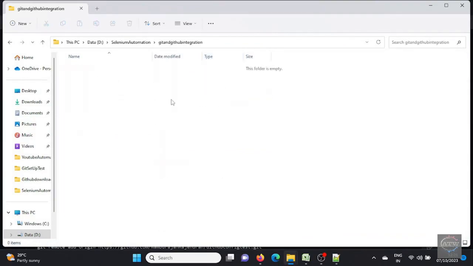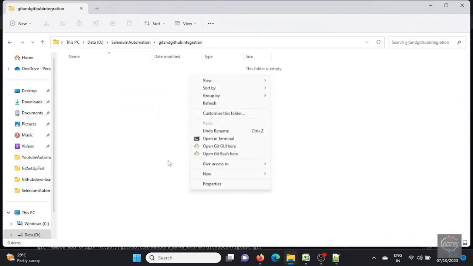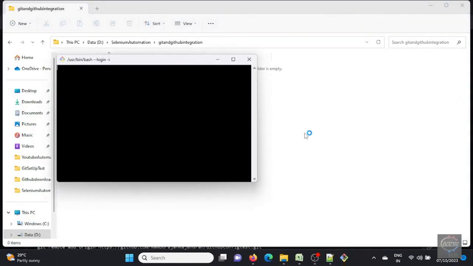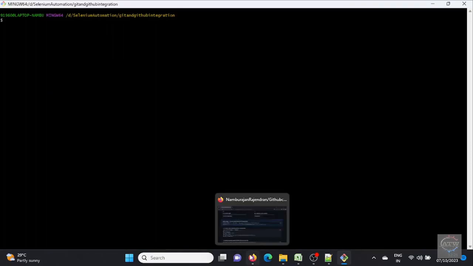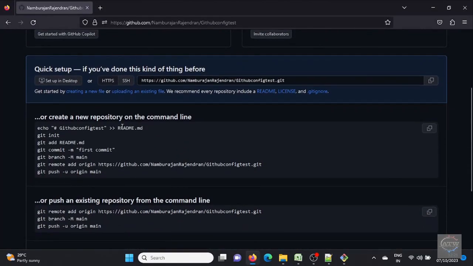Right click, show more options, open Git Bash here. If you see here, Git is not initialized, because if it were initialized, master or main would show up. So first, just follow these steps. That's it. This will create a readme file.